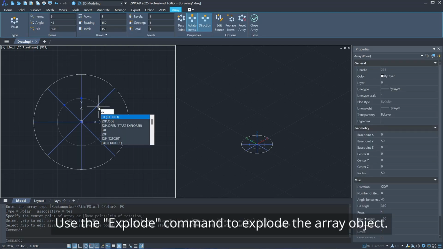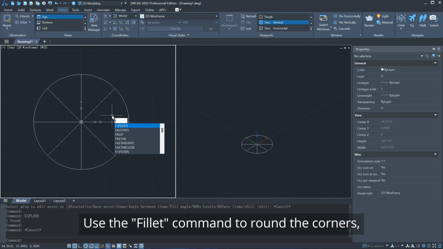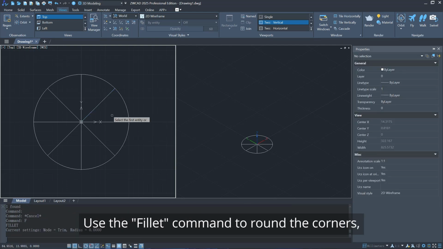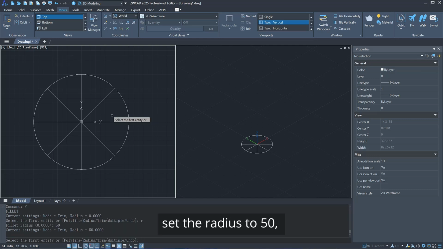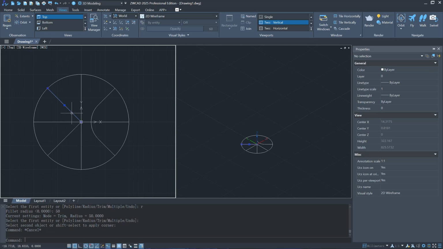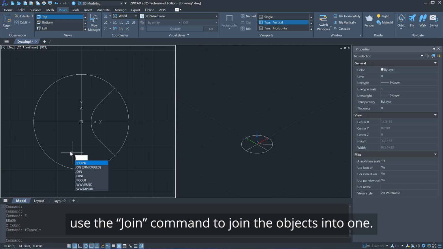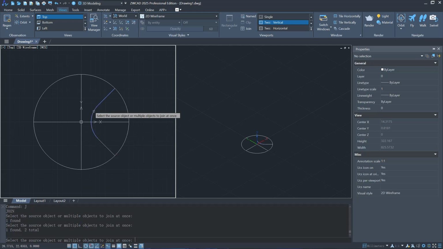Use the explode command to explode the array object. Use the fillet command to round the corners. Enter R, set the radius to 50, and select 2 oblique lines for filleting. Erase the extra lines, use the join command to join the objects into one.